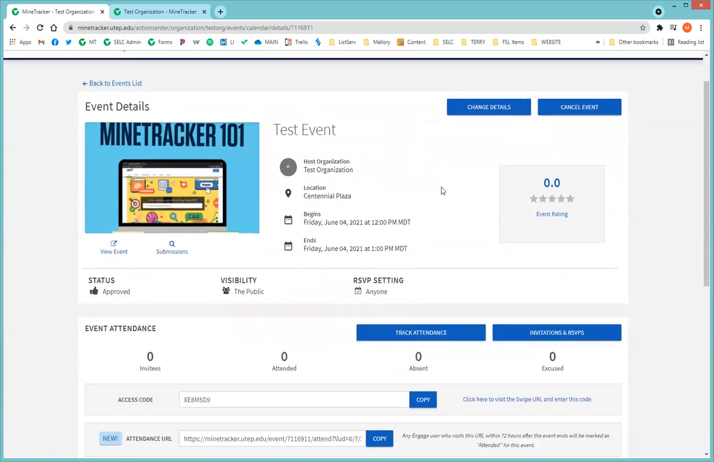So if I needed to make changes, let's say the date or the time changed for this event, the location needs to be edited, a link needs to be edited, I need to add a picture, you can go ahead and click change details. The change details button will actually take you to the original event request form that we showed you in the other tutorial, so that you can go through all the steps one more time and make any changes that you need to.